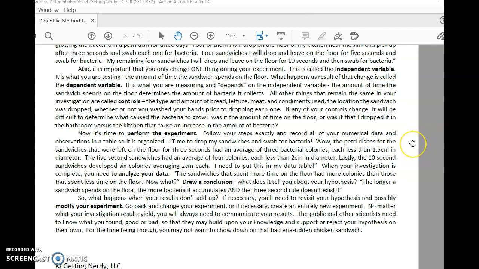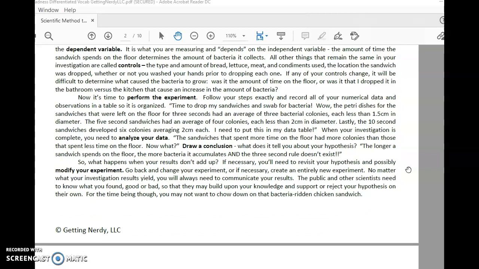So what happens when your results don't add up? If necessary, you'll need to revisit your hypothesis and possibly modify your experiment. So go back and change your experiment, or if necessary, create an entirely new experiment. No matter what your investigation results yield, you will always need to communicate your results. The public and the other scientists need to know what you found, good or bad, so that they may build upon your knowledge and support or reject your hypothesis on their own. For the time being, though, you may not want to chow down on that bacteria-ridden chicken sandwich.